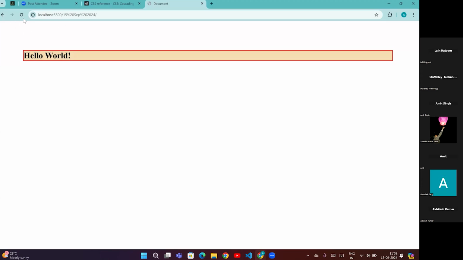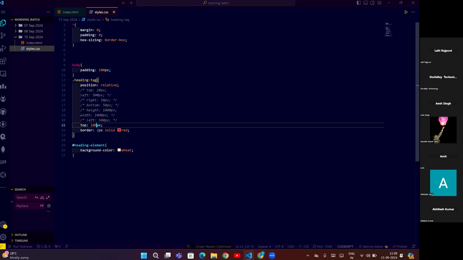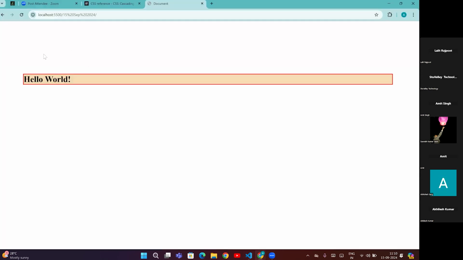So instead of taking this height from this place, it is taking the height from the last place. Let's increase this margin to 100 pixels. So now it is taking the reference from the initial position where it is mentioned. Is it clear? Please let me know.